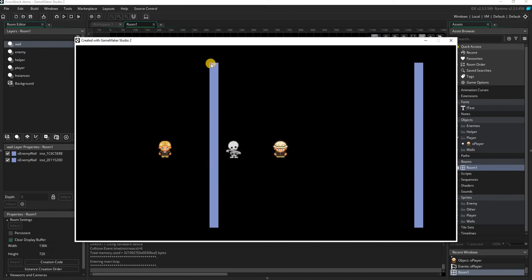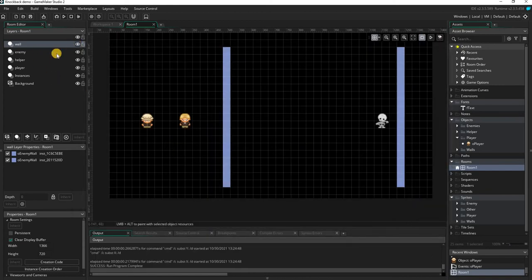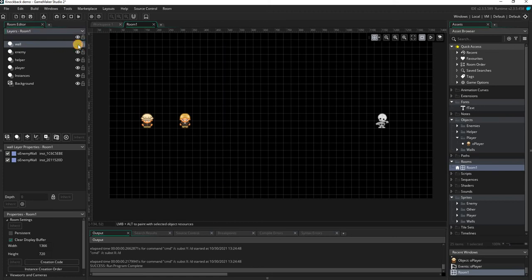If you wanted to even turn these bars off, if you just click on the layer here and where you've got wall, if I just turn this off here, this is the beauty of using different layers in your rooms. They'll still work and everything will be visible to the enemy, but we just won't see them.